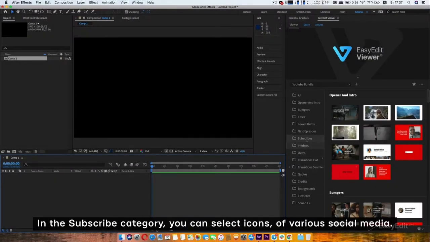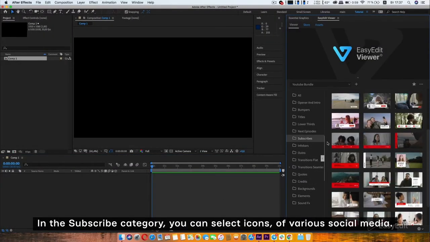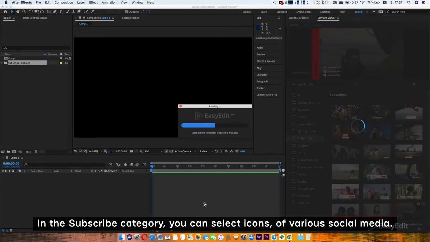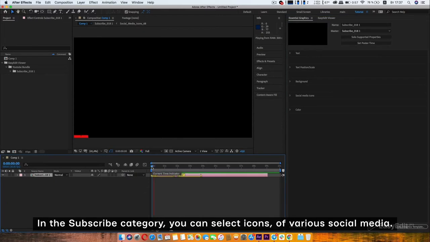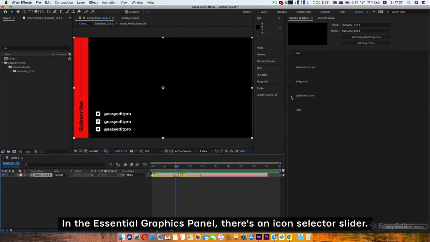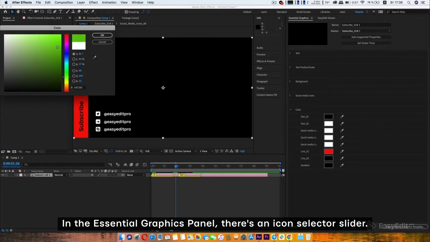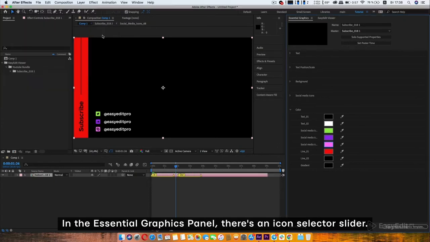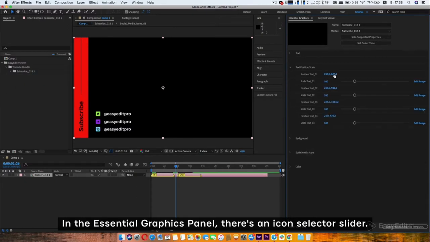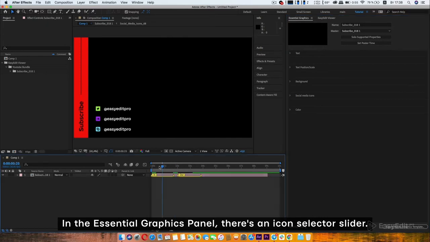In the subscribe category, you can select icons of various social media. In the Essential Graphics panel, there's an icon selector slider. Done with it.